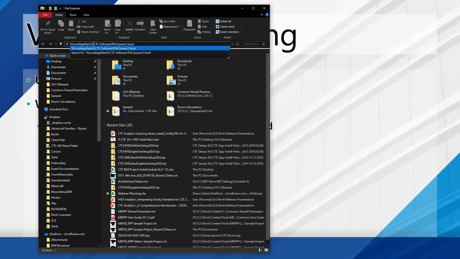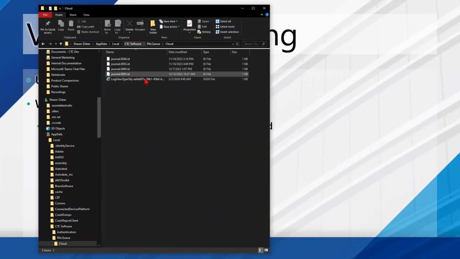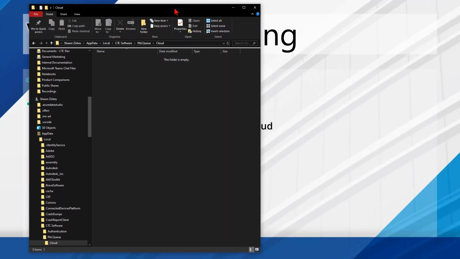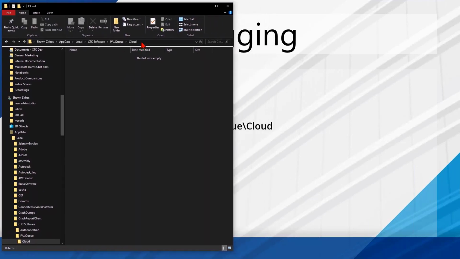Paste, local app data, CTC software, PalQ cloud, go. There we go. Mine's already got some stuff in here because I've been using this for a while. Let's delete that, clear it out. Yours will start out being empty if you go to this folder. It'll be empty at first, but we're going to go there. This folder will get created when you first install Hive. That folder will be ready and waiting for the PAL to actually start throwing stuff in here.